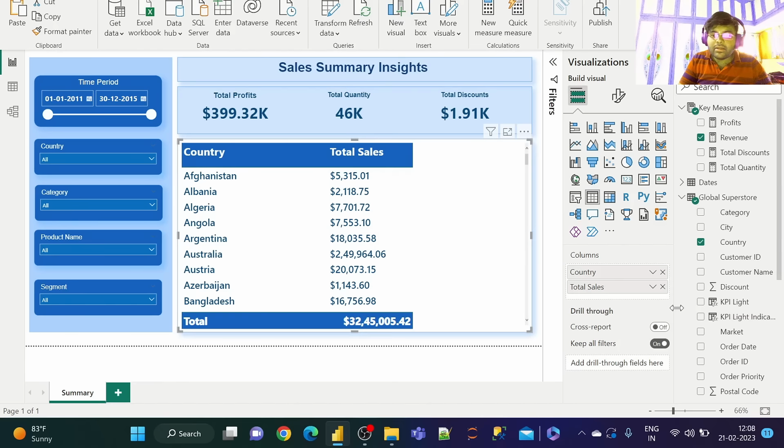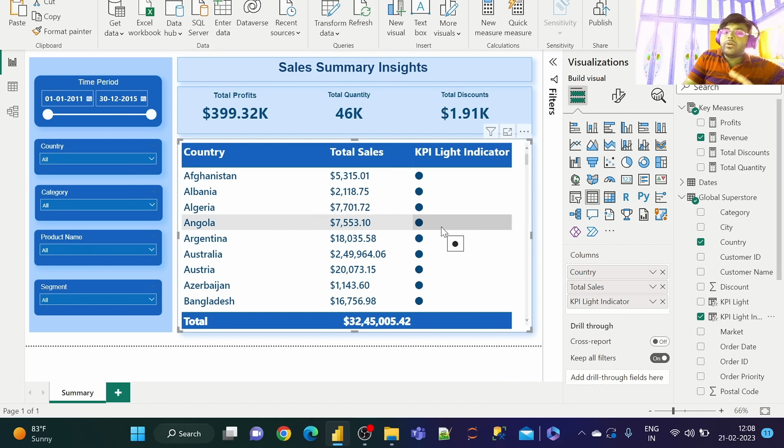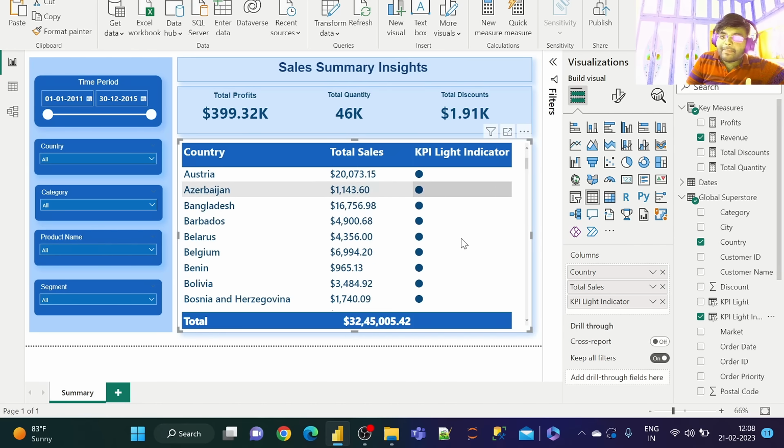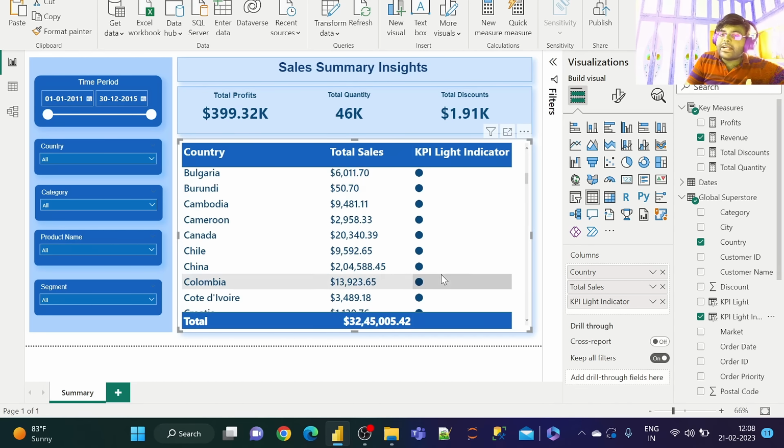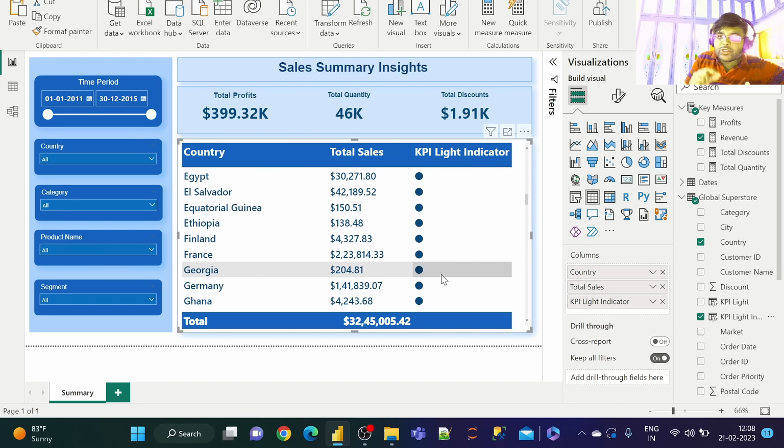Let's click on the table. So 11044 specifically gives us the circular shaped indicator. So we basically have each and every field with the same color. But our objective is to show this circular KPI in the form of a traffic light indicator.